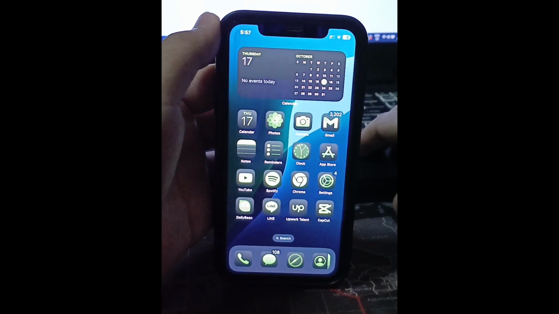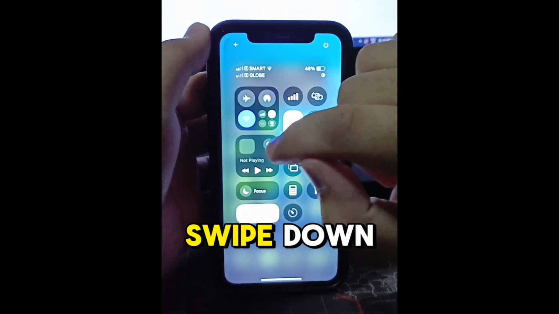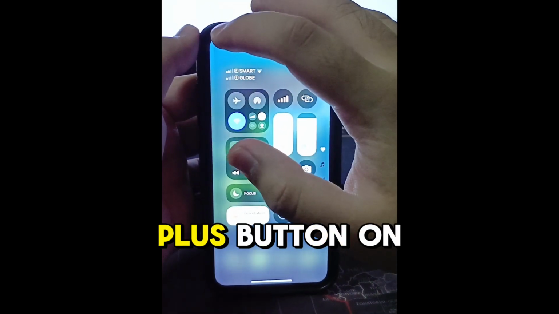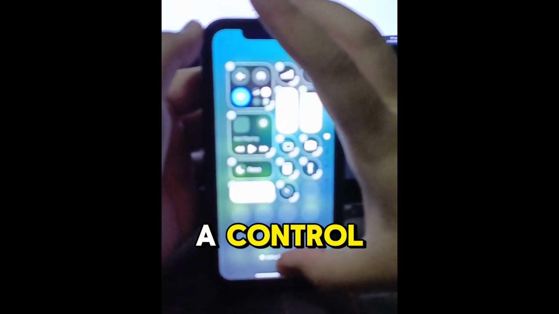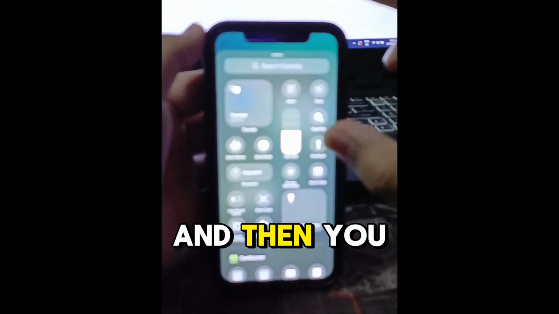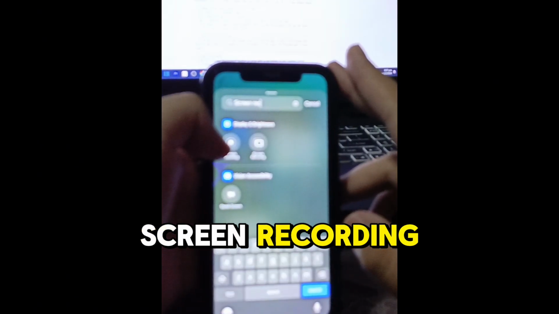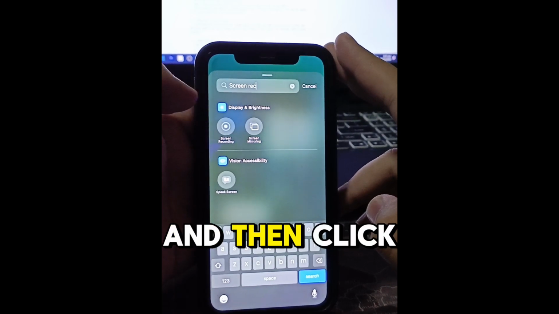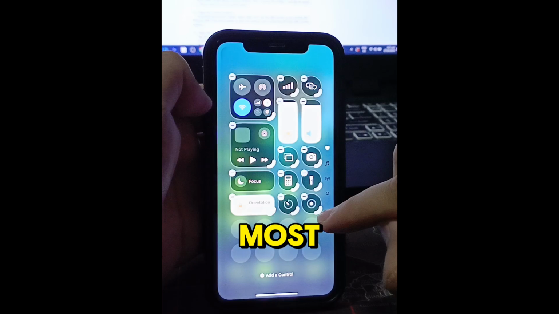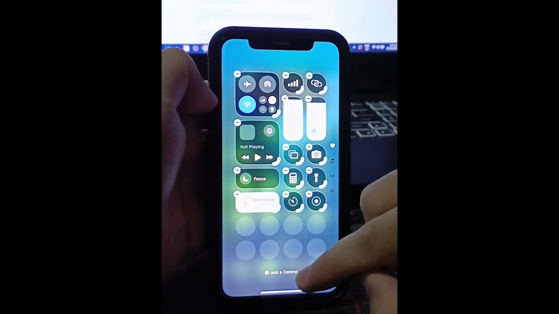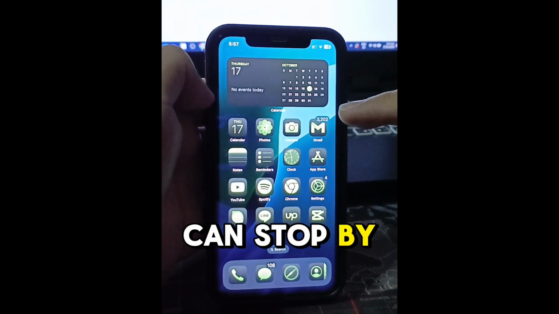Let's get started. Recording your iOS screen is super easy, and here's how you can do it in a few simple steps. First, you need to go from your upper right. Swipe down, click on the plus button on the top left, and then add a control. And then you need to go ahead and type in screen recording. And then click on screen recording. And then it should add it over to the most bottom right slot.